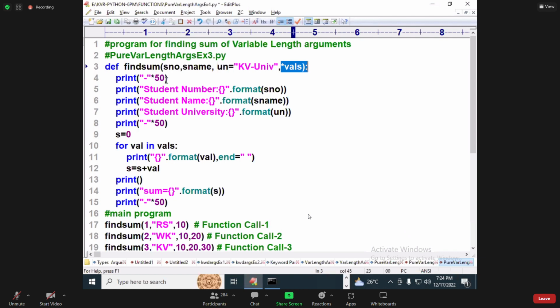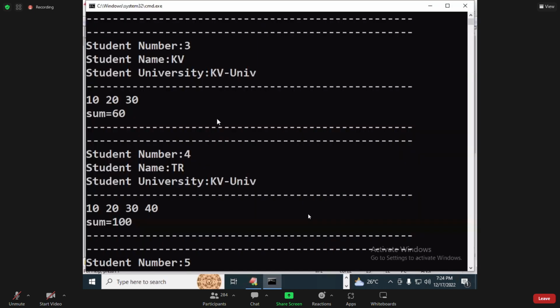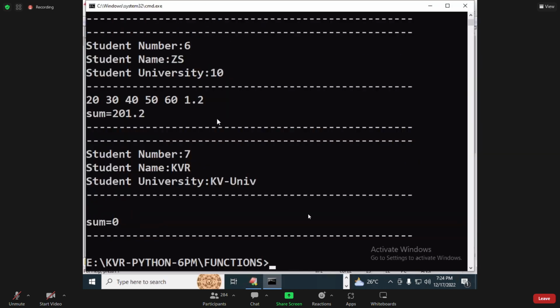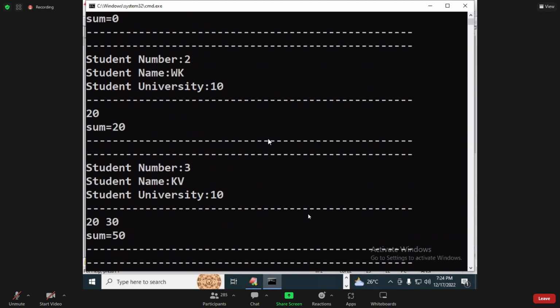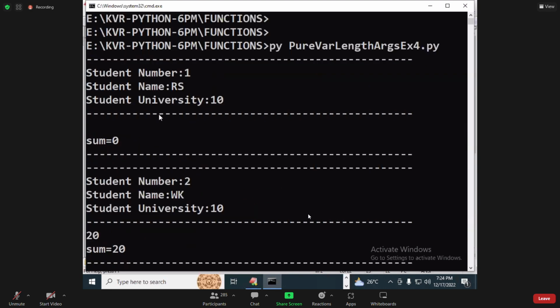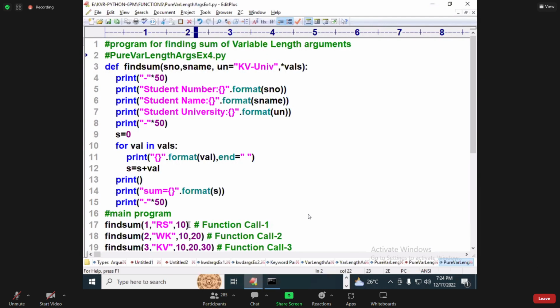It was 4, right or not? Yes. Execute. You see that. What is happening? In the beginning, what is the university? KV University. But what is it assigning? The variable length argument is going in what? It is going in that order, the same order or not?